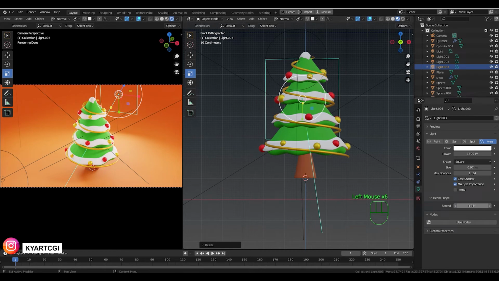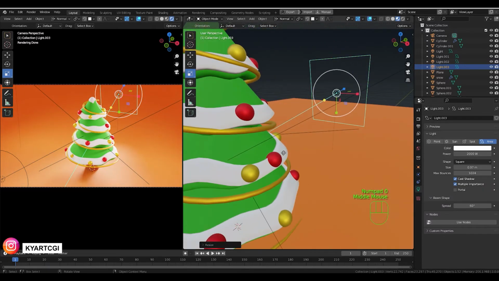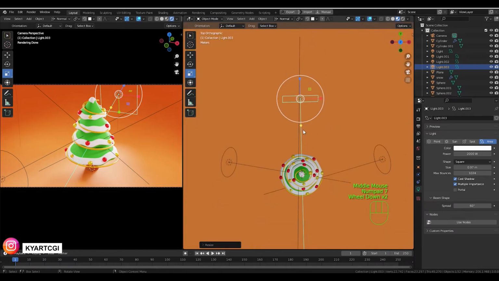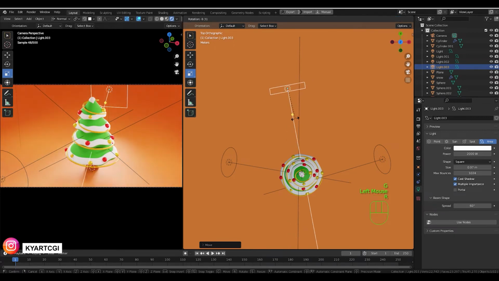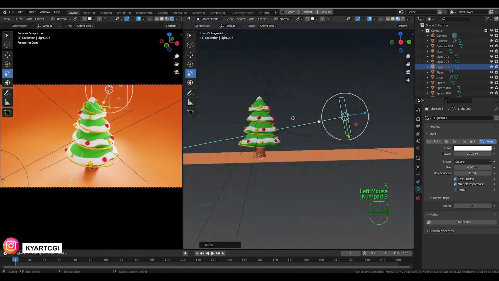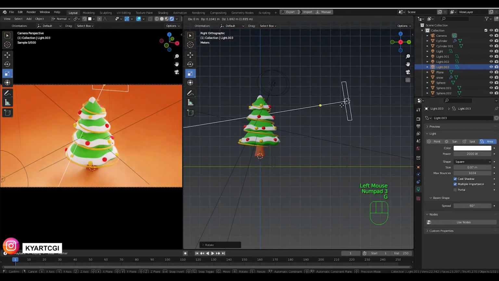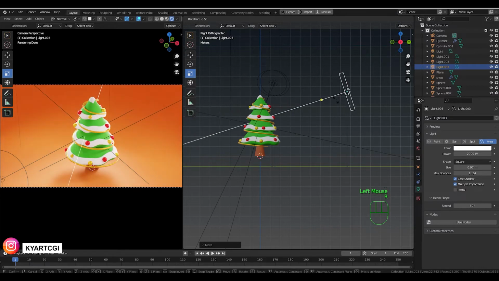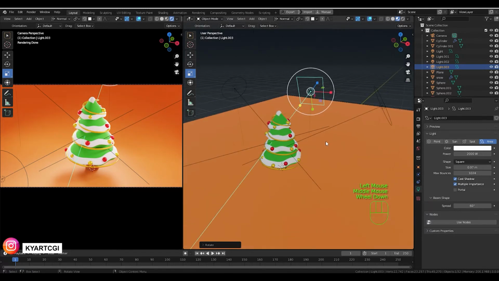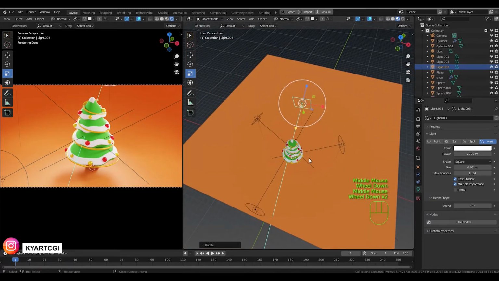That. Then here we're going to put 60. Then let's put 2000. 7. G, move it. R, something like that. For the moment, you can modify the lights later the way that you want.